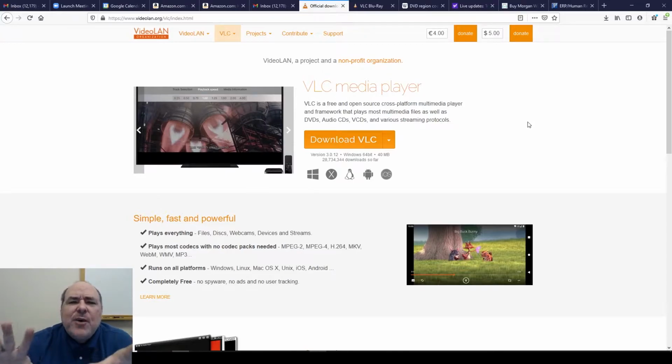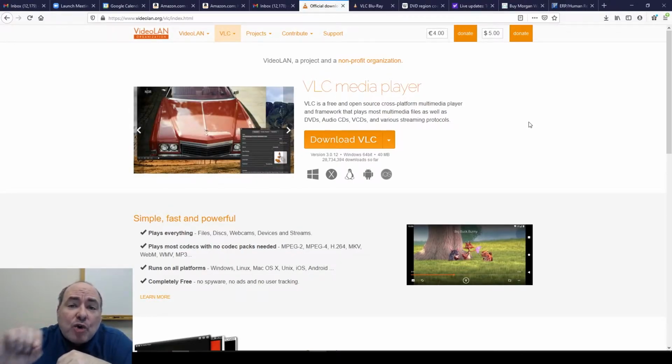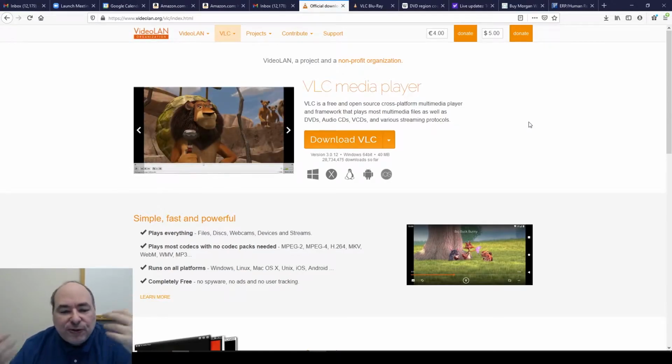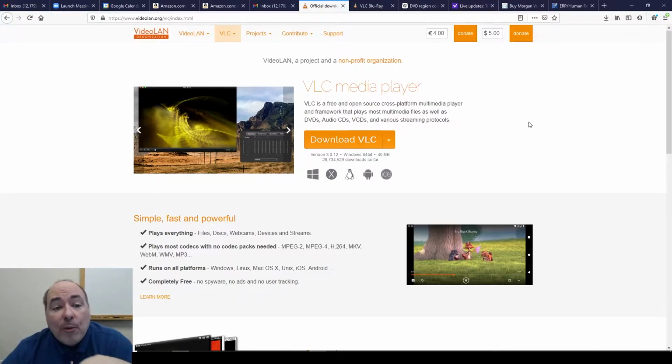All right, so the first thing I want to mention is the VLC Media Player by VideoLAN. This is a free cross-platform video player. I recommend it in almost every one of my videos because it just works and it works so well. It's free, cross-platform, they keep it up to date, and it works for almost everything.